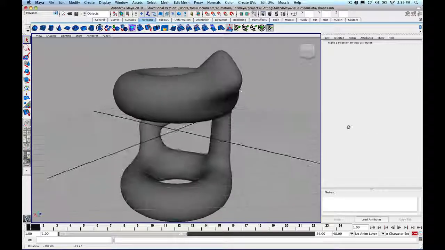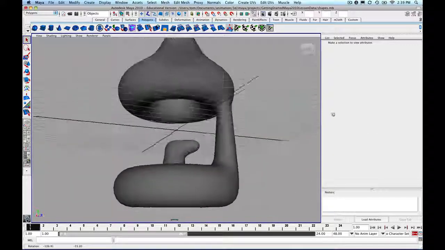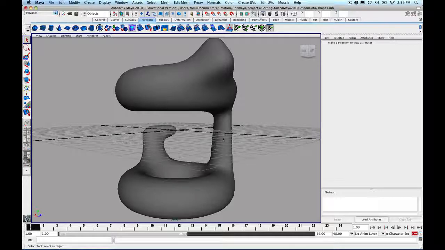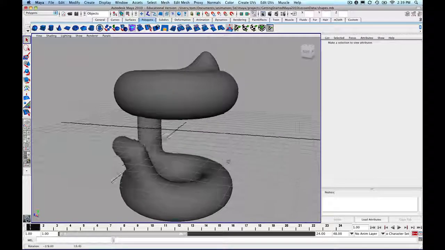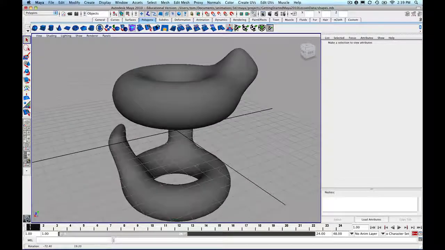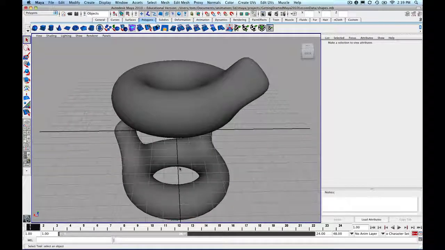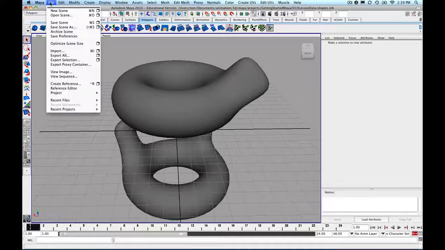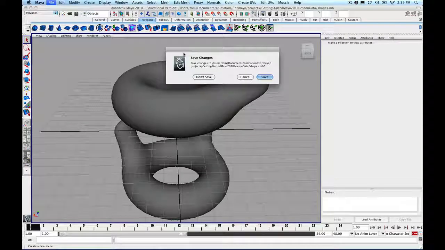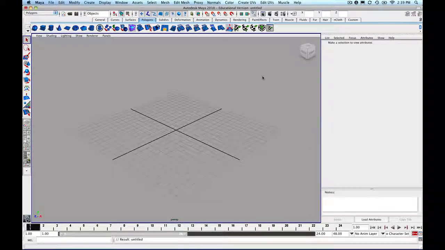It's based off of two toruses that I was able to merge together, and then I did a couple of extrusions off of them, and it has kind of this soft look. So we'll talk about that in a bit, but I'm going to go ahead and just make a new scene here and save this old scene. And in the new scene I'm going to go ahead and make a torus.